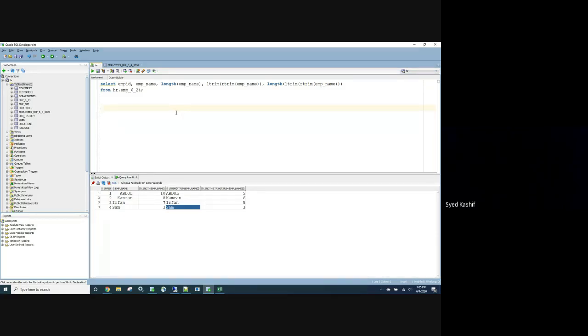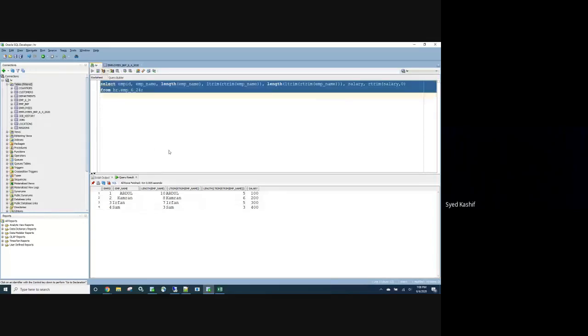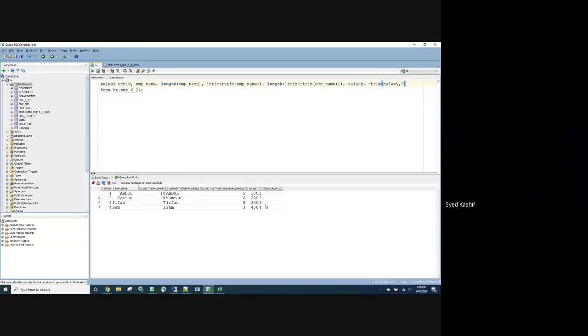What is the other use of ltrim and rtrim? The other use of ltrim and rtrim is to remove values. For example, I want to remove all the zeros at the end. I can just type in rtrim salary 0. This will remove all the zeros at the end. So 2 different uses of ltrim and rtrim: remove empty spaces, remove values.